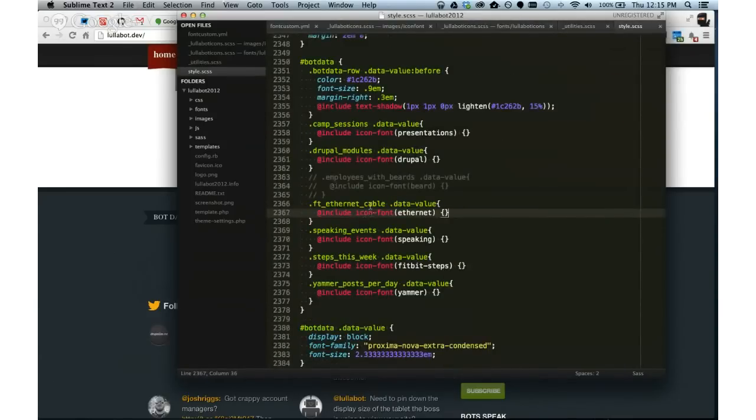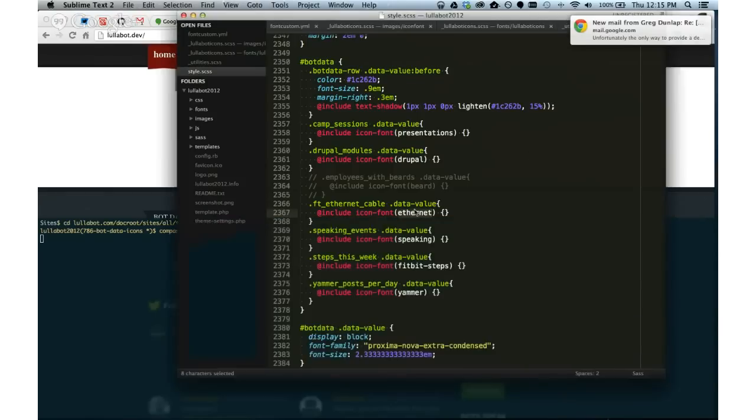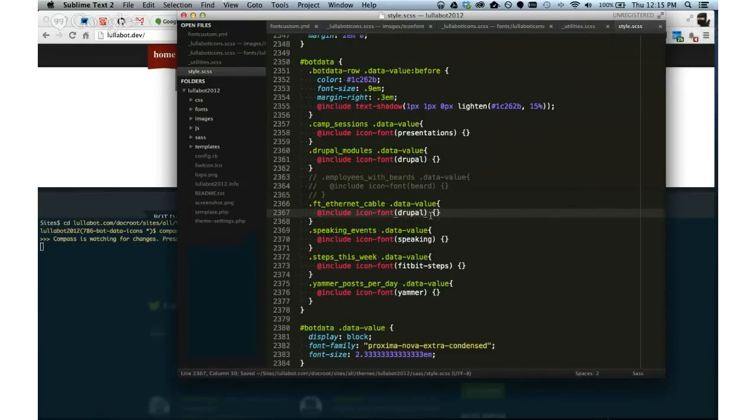So in our style, speaking of Ethernet, here I've got a class of Ethernet cables, and I'm actually going to attach it to this top line, which is the data value. And all I have to do is say include icon font Ethernet. I could change this to, let's see if I have set compass running. I could change this to Drupal icon if I wanted to, and wait for this to run.